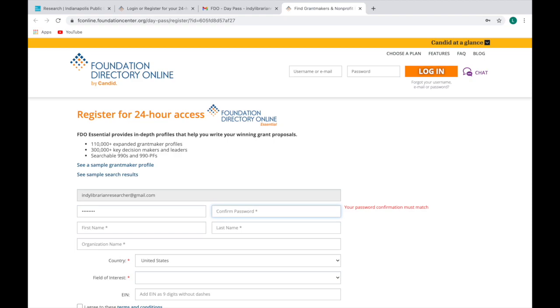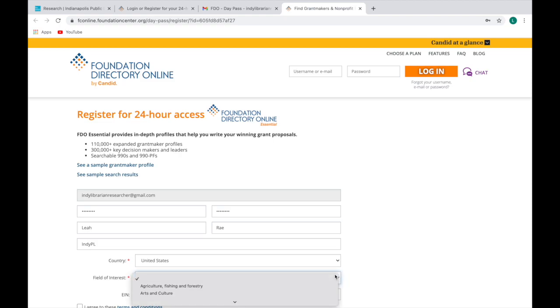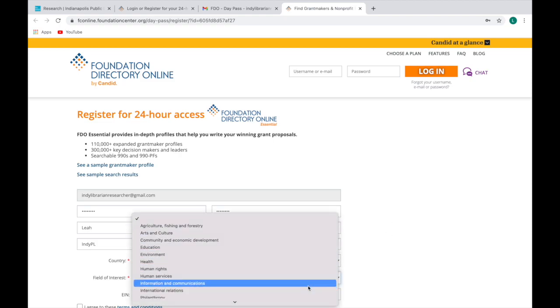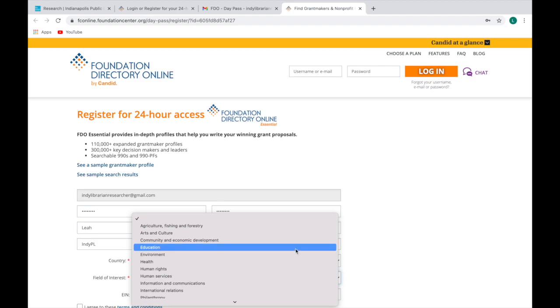You must confirm that password. Enter your name and organization, as well as a field of interest. I will select education.